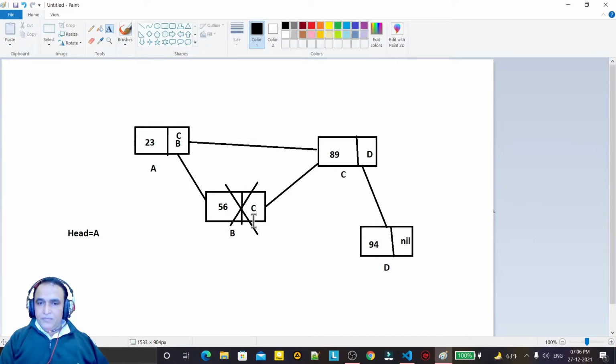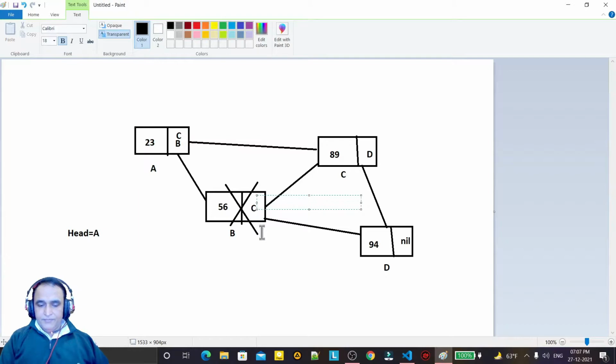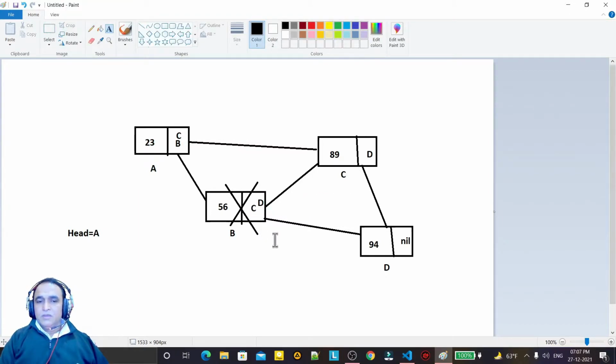Similarly, if I want to delete the C node, then I have to remove the C information from the B node, and in place of that I have to add the D node here, and in place of C I have to insert D, like this. So that is all about deletion from a specific position.